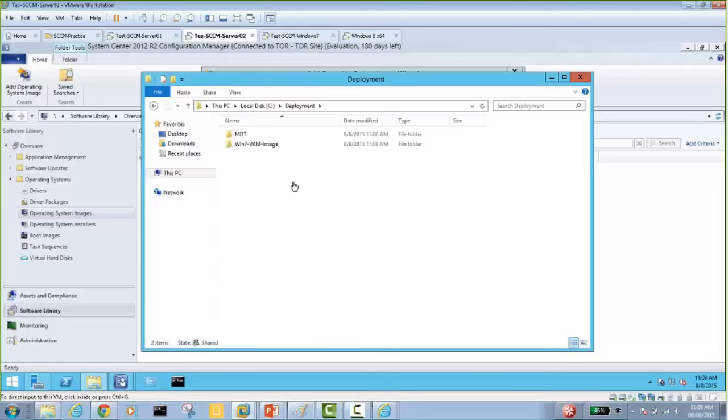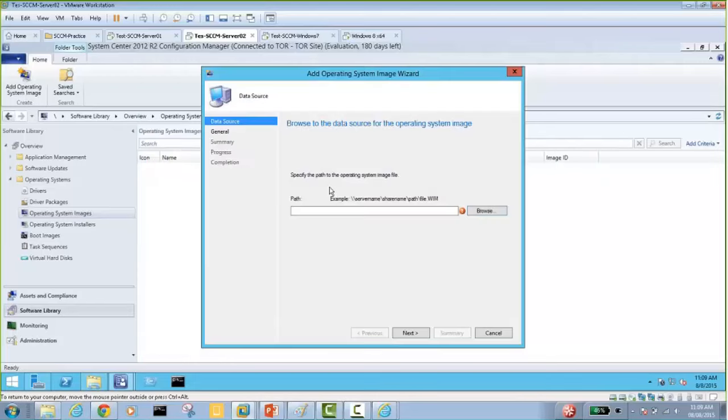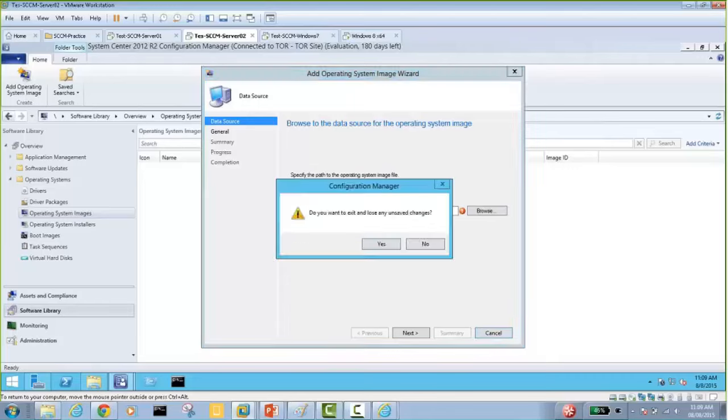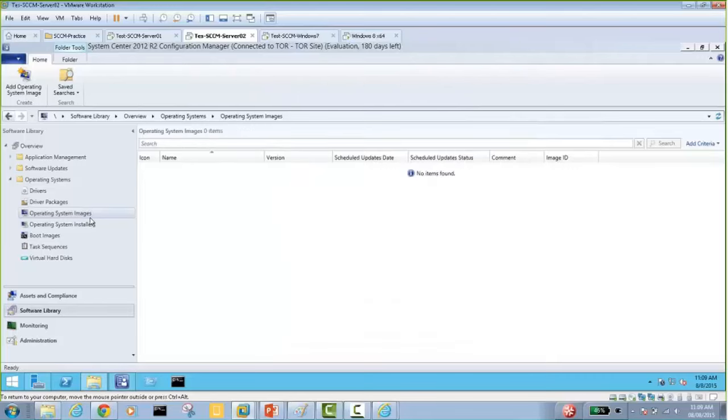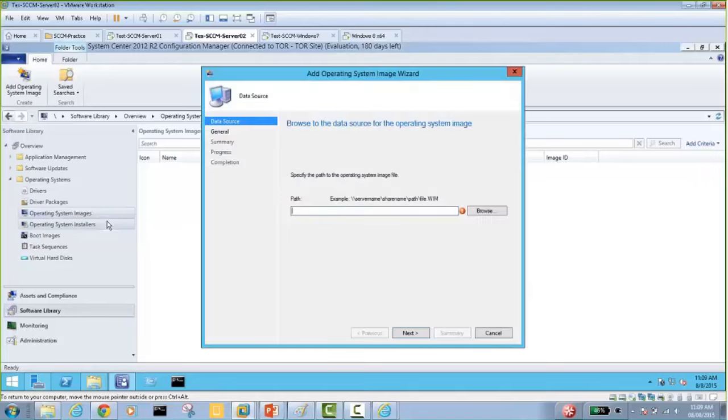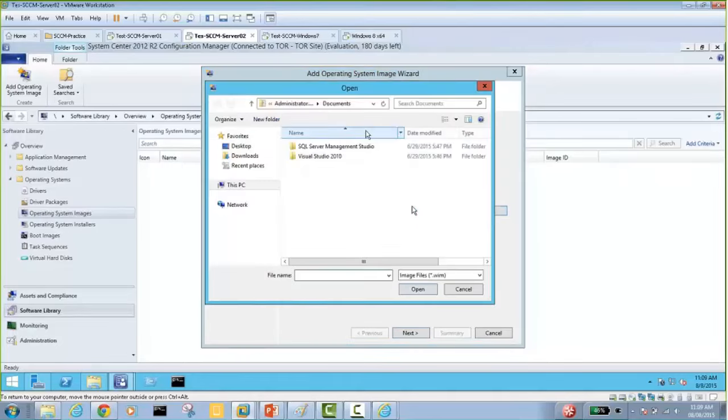I remember that deployment folder is a shared folder. Inside that shared folder, I already created Win7 WIM image folder, which is empty for now, right? I'm minimizing this. So what was the wizard we started? Add an operating system image. So right click again, operating system image, add operating system image, click that, browse. It's asking where's that WIM file.